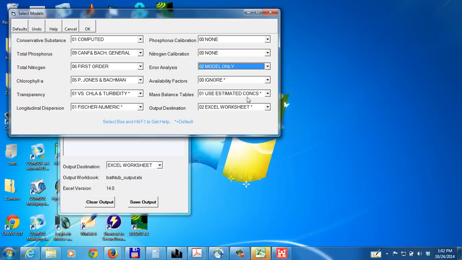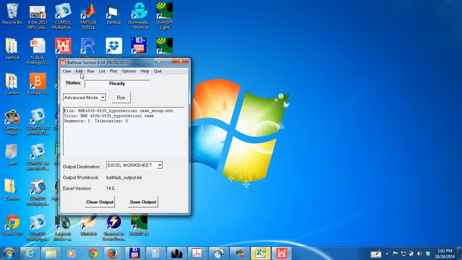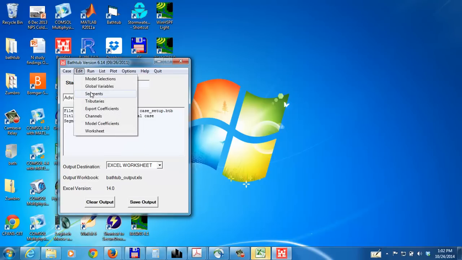Availability factors we'll ignore. We do want to have estimated concentrations output. We don't have any observed concentrations. And then finally, we'll allow the output to be put to an Excel spreadsheet, not to a notepad or to a text box, because we'll want to be able to save the data in an Excel worksheet. I'll save this. If we say OK here, and then we can go back here and we can say save. So that saves the one change that I made to that input file.